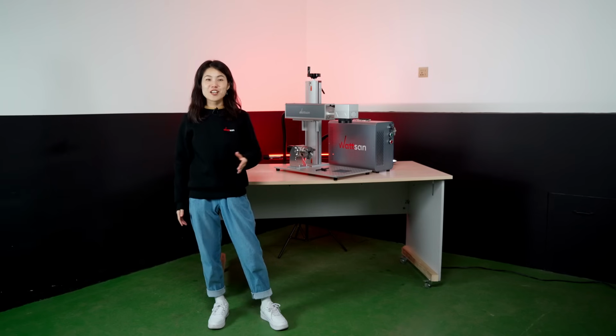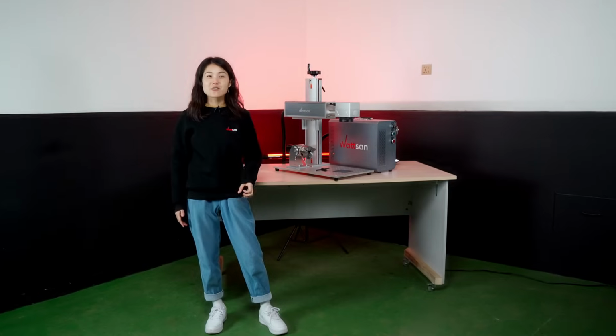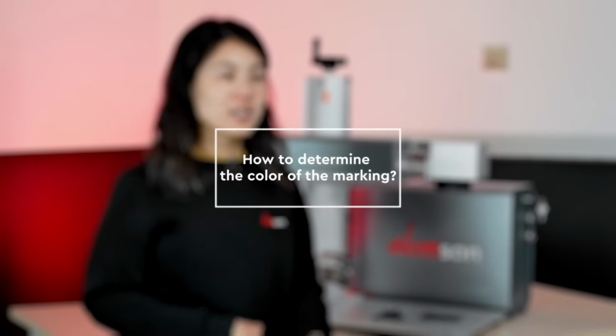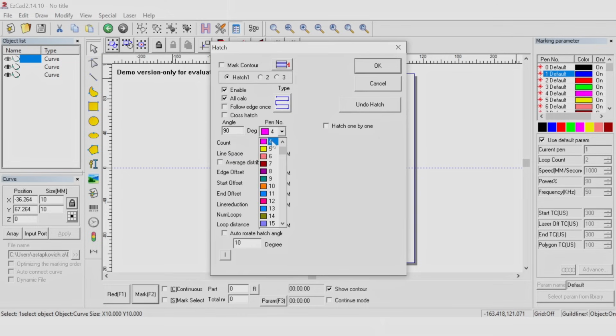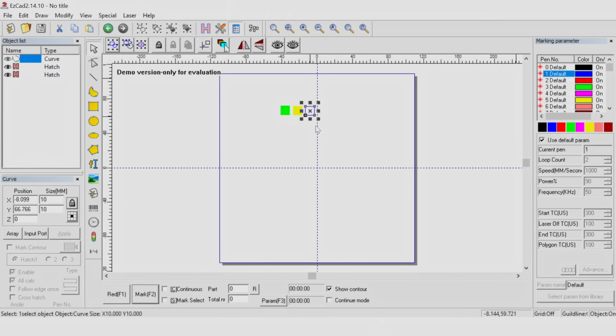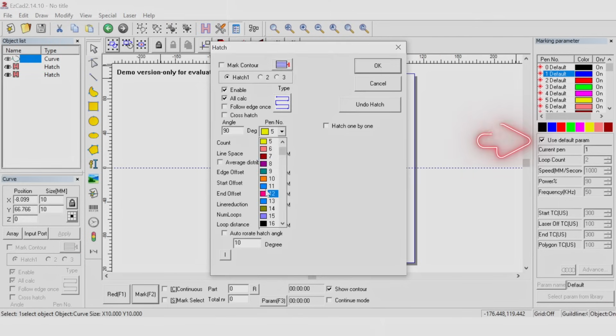Now we are going to tell you about the know-how that we use ourselves to determine the color of the markers. We created squares in CorelDRAW, then imported them into EasyCut. Now you need to fill each square and choose a color. Now we are adjusting the color. Don't forget to uncheck the Use Default Parameters box.